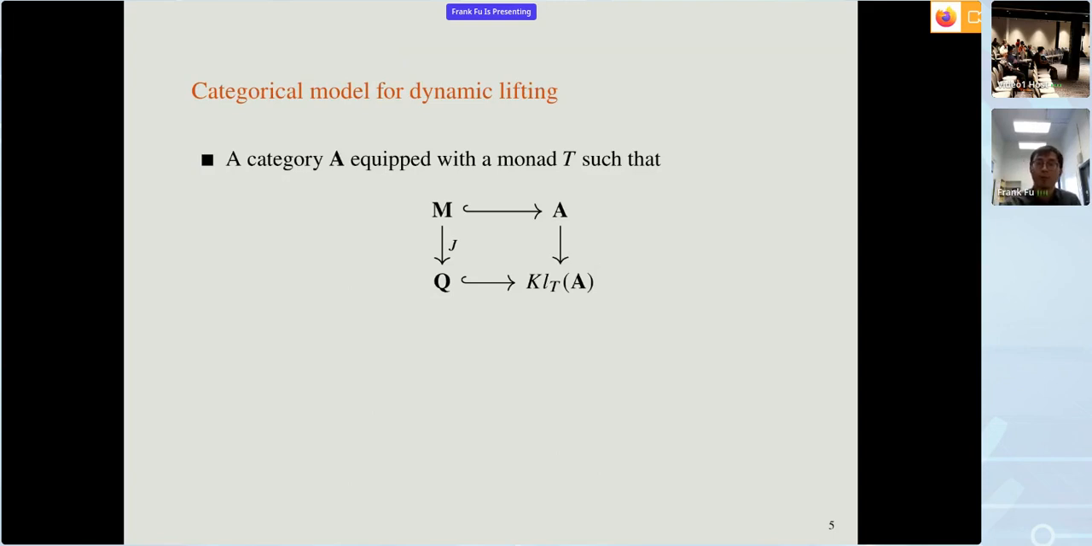Now we want to give a categorical model for dynamic lifting. In particular, we want to model a typing judgment as a morphism in a single category. So the way we do that is we construct a new category, which we call A in this case, equipped with a monad T. And we construct the category A in a way such that the following commutative square holds.